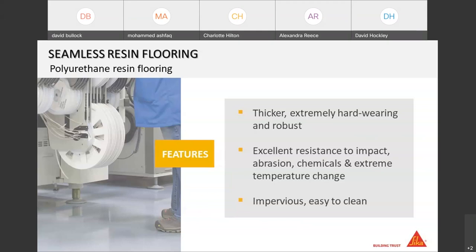Unlike epoxies, polyurethanes are great at resisting rapid and extreme changes in temperature, as well as seasonal thermal cycling, without cracking. Depending on the technology, polyurethane resins can be installed in both internal and external applications.